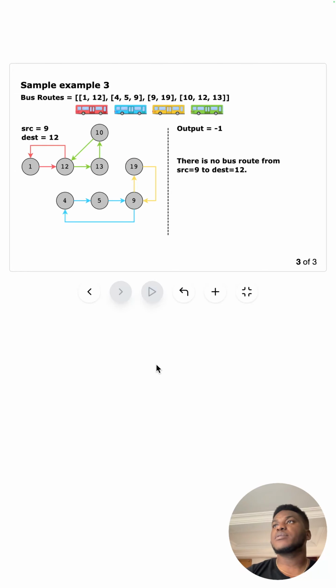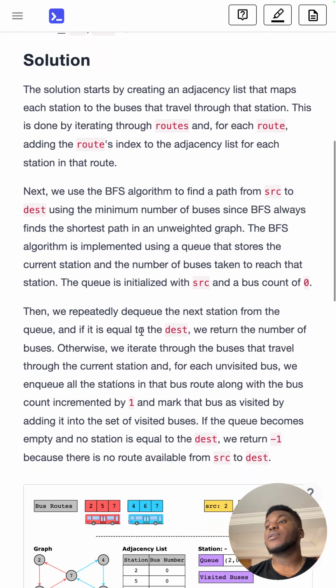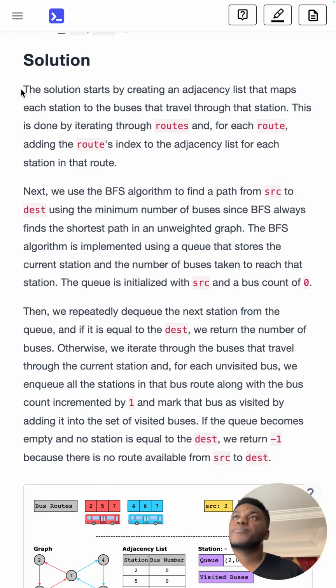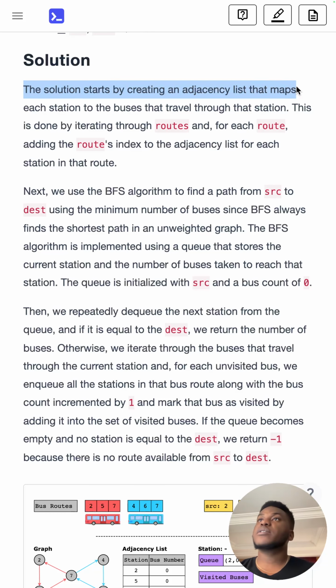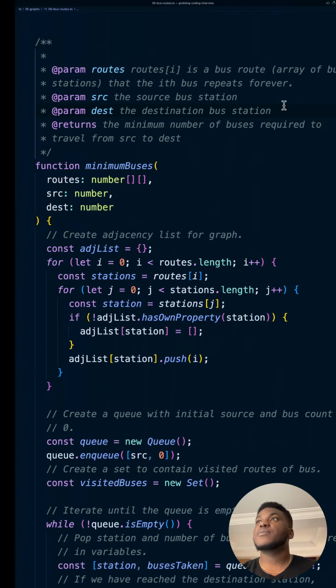And so let's jump into the solution. It's a lot of stuff, but let's take it one at a time. The solution starts by creating an adjacency list that maps each station to the buses that travel through that station. So we're going to create an adjacency list. The key is going to be the station ID, and the value is going to be each bus that goes through that station. Okay, so let's look at that.